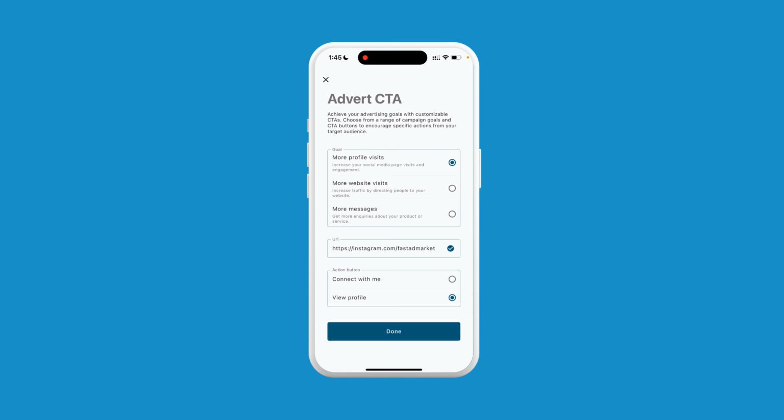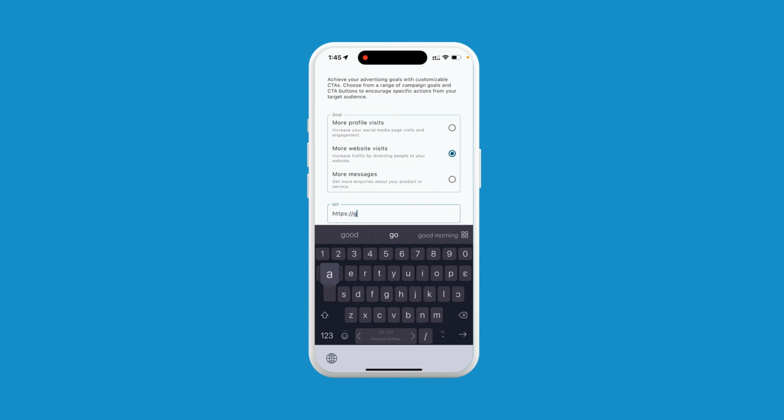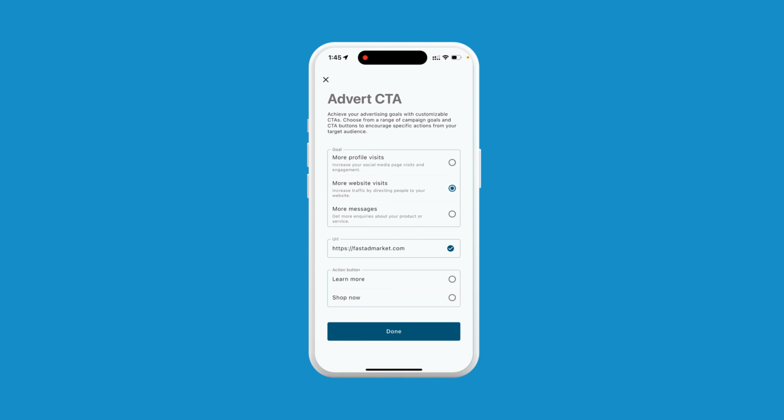The second one is that you can choose more website visits and put your website there. So I'll choose maybe fastadmarket.com, and I'll put maybe shop now or learn more. So basically, people will see learn more. When they tap on it, it will take them to my website directly, because this is what I chose for the ad to do for me.